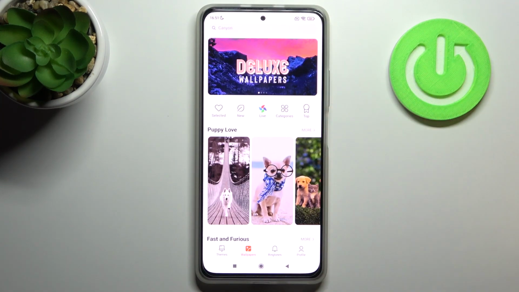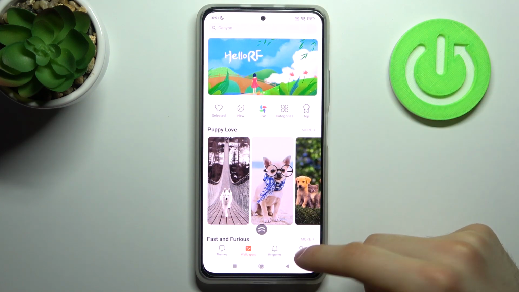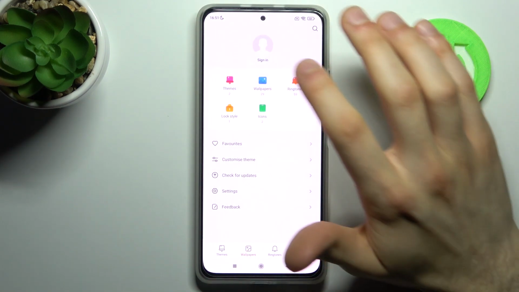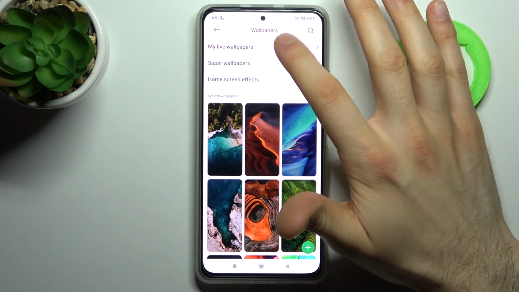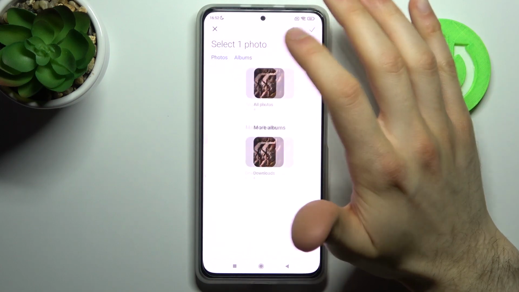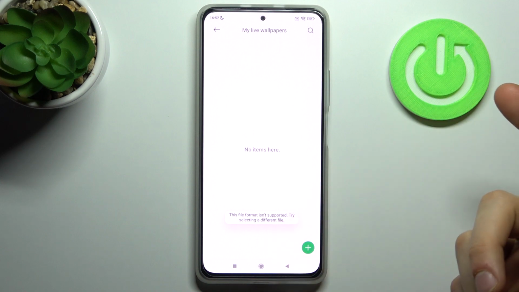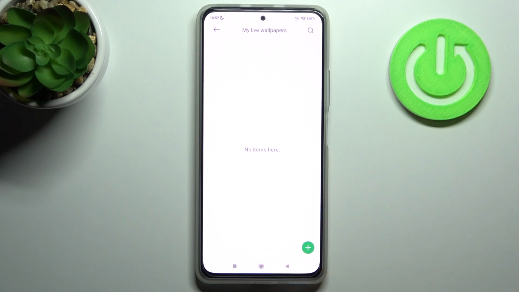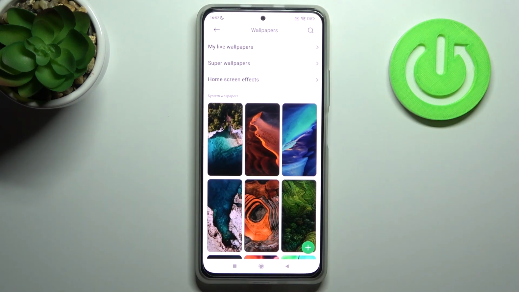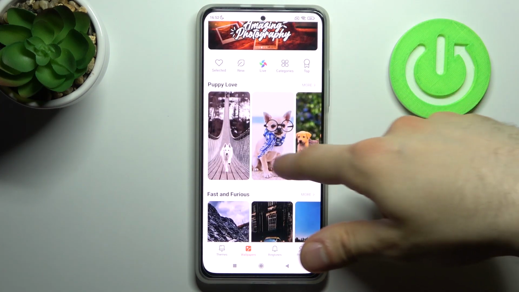So here, if you want to set your own image that you can download from the internet, or any other image that you took, any photo that you took with your camera, just go to the profile, wallpapers, then my live wallpapers, tap on add file, then you can select an image which you want to set. But you will get the information the file format isn't supported, so I don't know which kind of files are supported. So I have to pick one of the proposed wallpapers from the store.